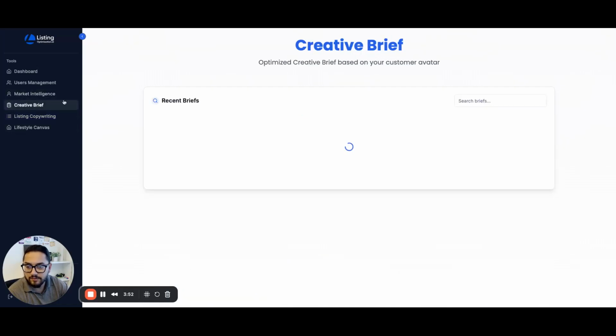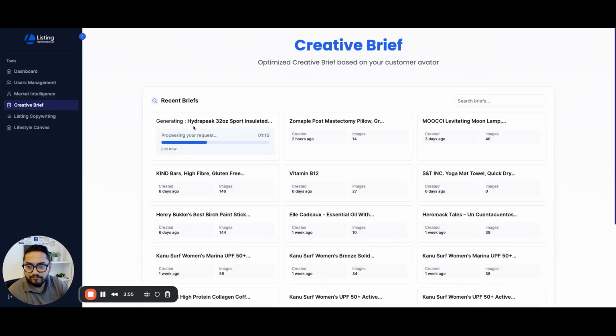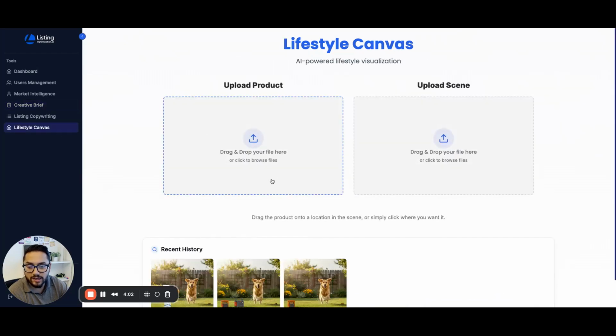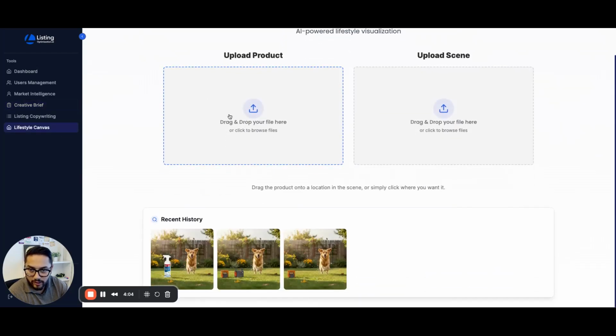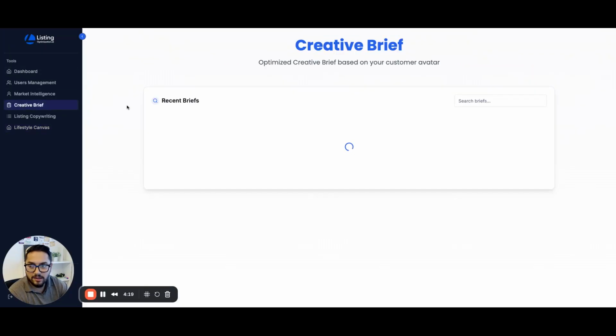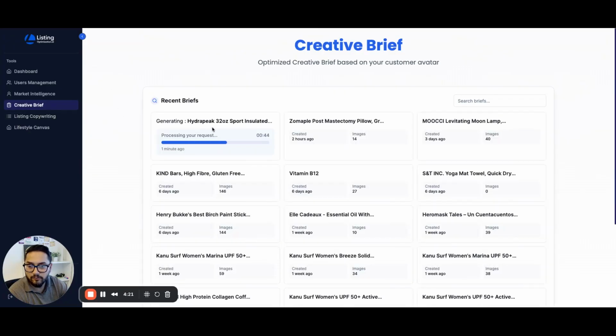Let's go back and see if the brief is ready. Right now, it's 1 minute out. So in the meantime, I'll show you something else. You can also drag and drop: if you upload your product image over here, and if you upload the lifestyle setup or the scene where you want your product to be photoshopped, just move it over here, and the final image will be ready. Okay, so now let's go back and take a look at the brief. It should be ready any minute from now.